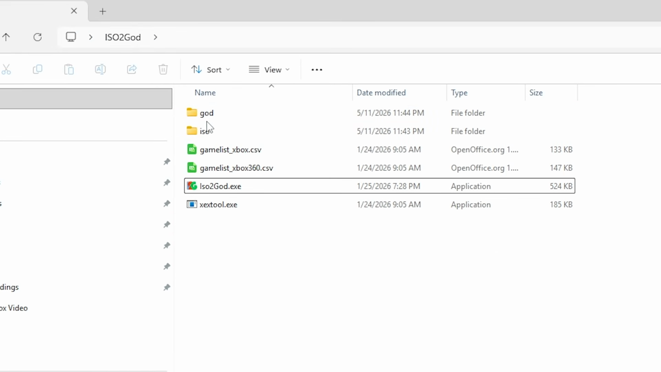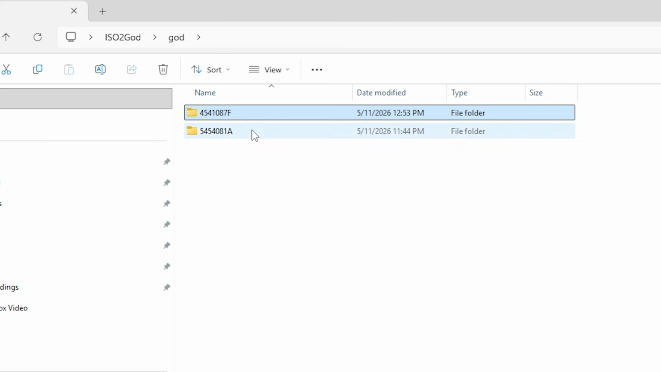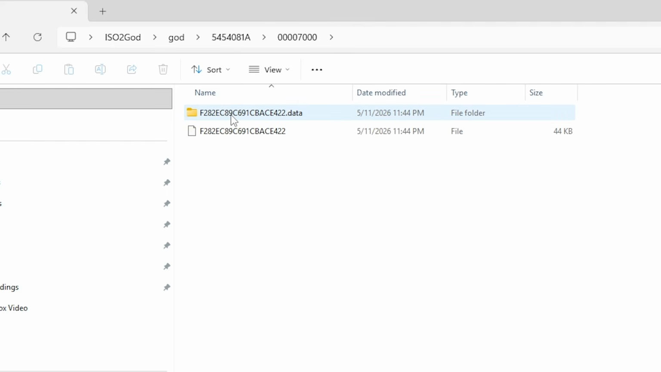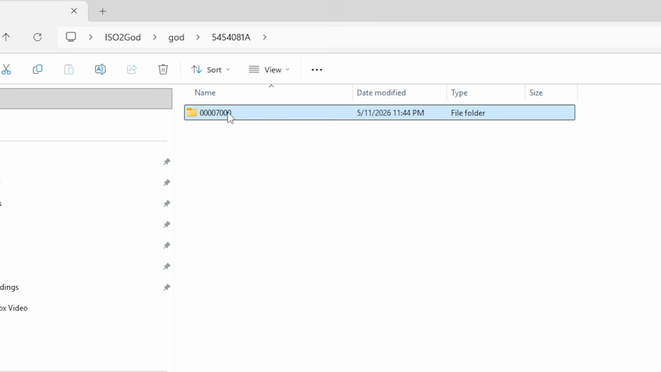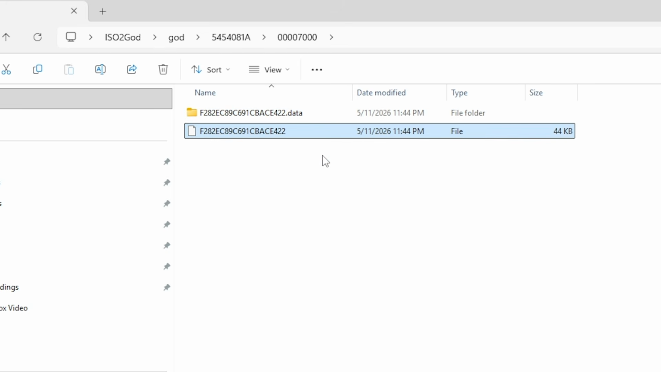And as you can see, if we go into here, we got ISO is empty and then GOD. And as you can see, we get these weird folder names. So this one was from an earlier take, so we ignore that. And then there's this one right here, which is definitely our Bully game. And yeah, so as you can see, this is what the files look like. It's just data files all split up like that.